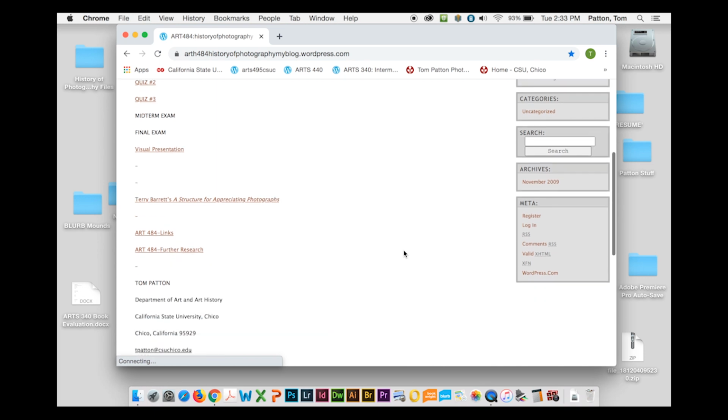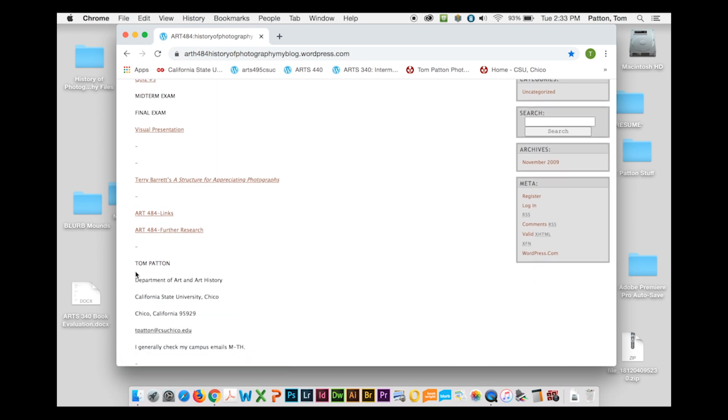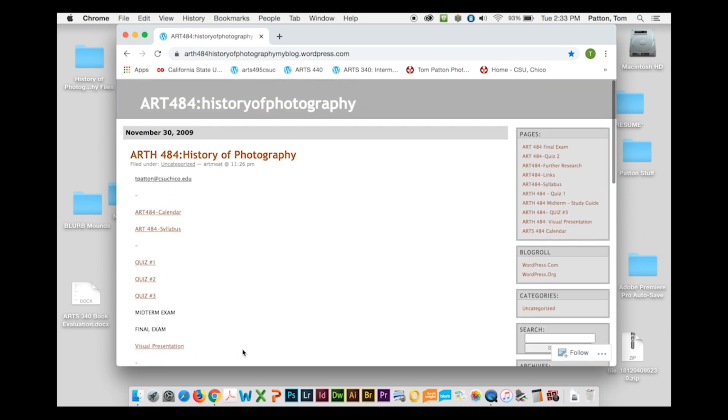There's some other information on here. This is really just for your edification. And then contact information again for me. And I usually check my emails during the academic semester, Monday through Thursday.